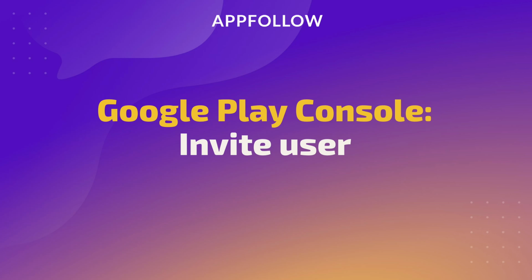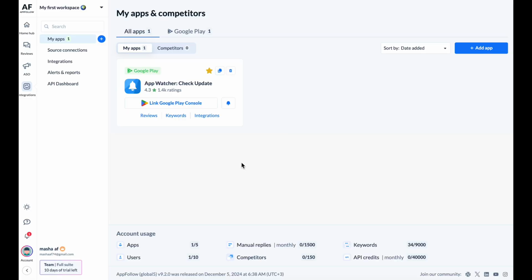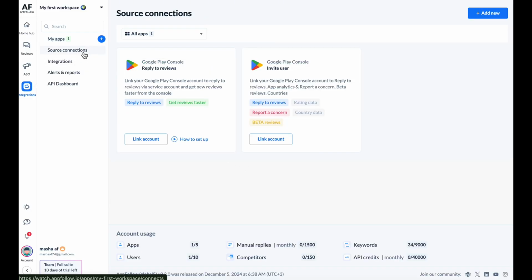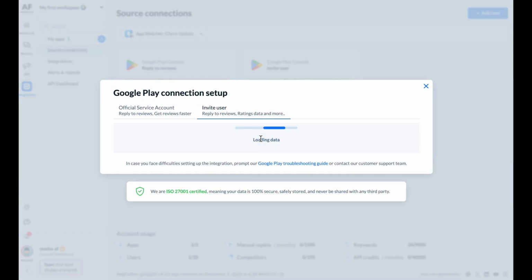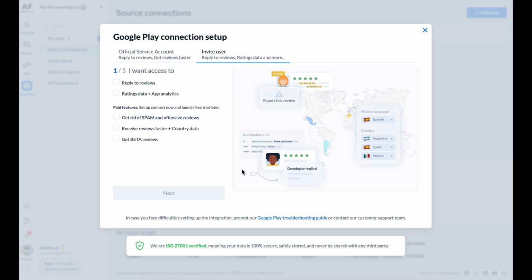Hello and welcome to our video guide on connecting Google Play with AppFollow using the invite user method. To begin, navigate to the Source Connections page in AppFollow. From the drop-down at the top of the page, select the app you want to connect. Then click Invite User. At the first step, choose the features you'd like to access.